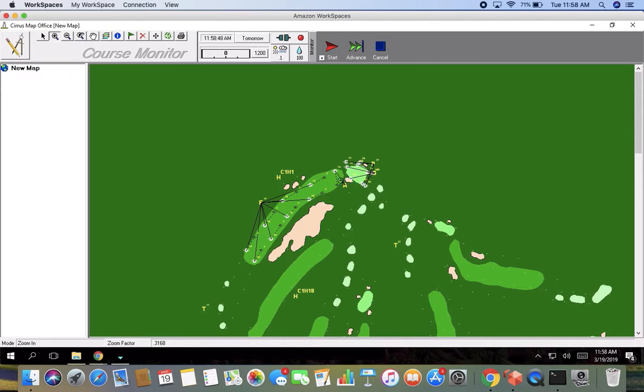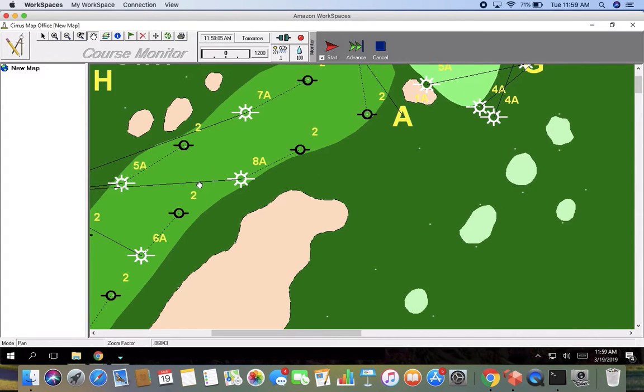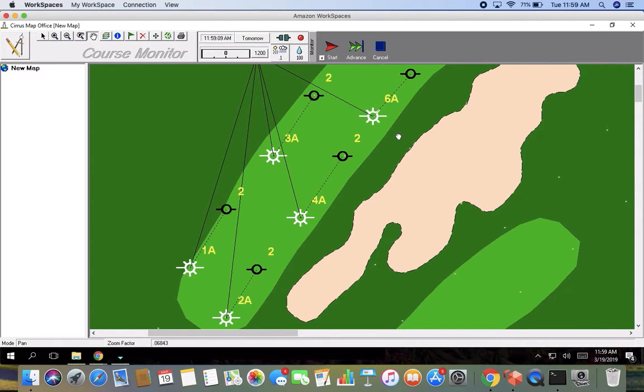So we'll zoom in here on hole 1, right on our green. And these are all of our sprinklers that we have set up, and this is what we're going to be showing you guys how to do. And we'll slide over down the fairway, so we've set this up on the whole entire hole for hole number 1.